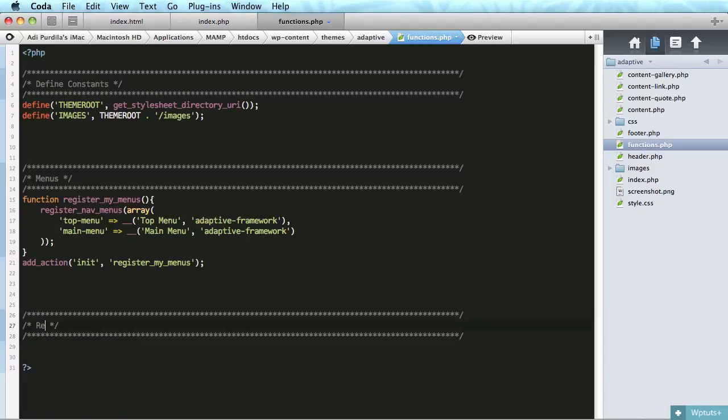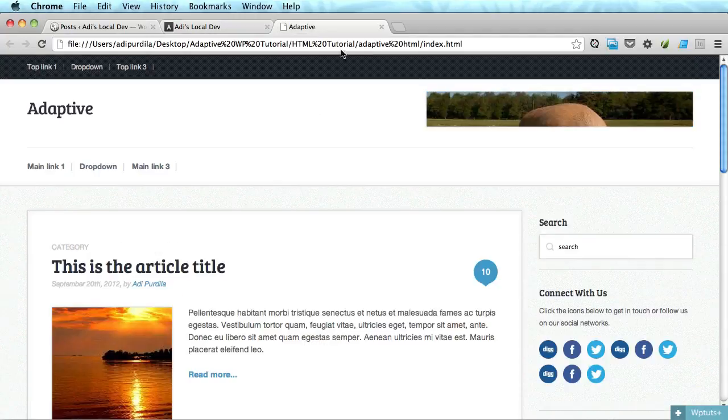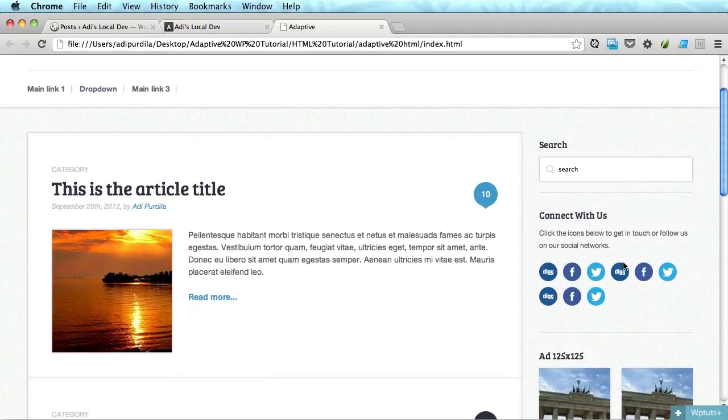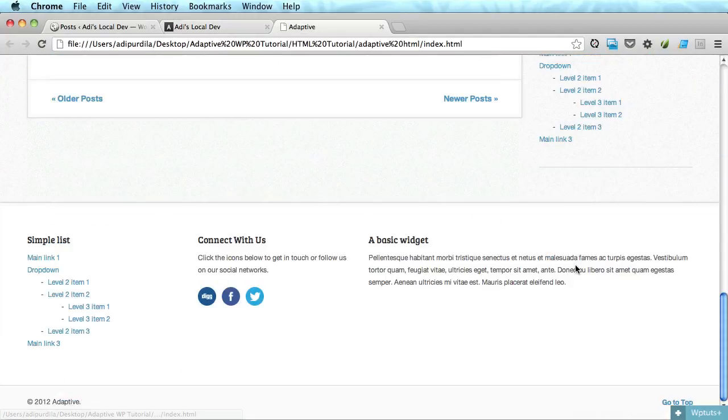So we'll say register sidebars actually. We have 3 sidebars, yes? Let's have a look. So we have the main sidebar on the right, and also 2 additional sidebars in the footer. One which contains 2 widgets on the left, and one containing 1 widget on the right.